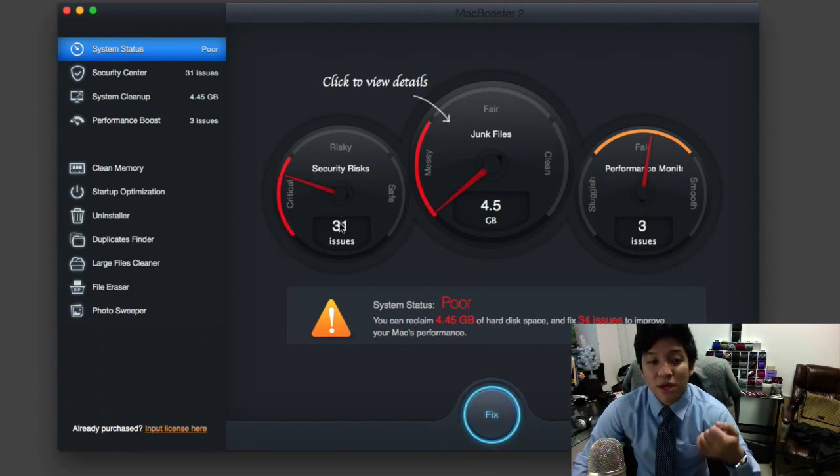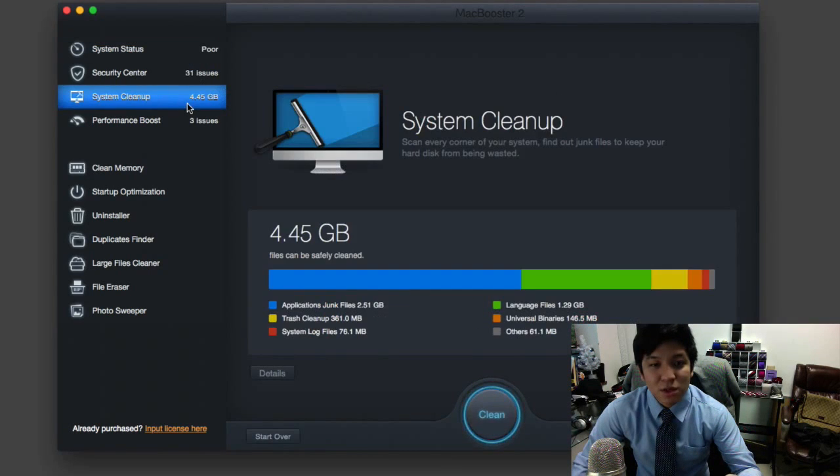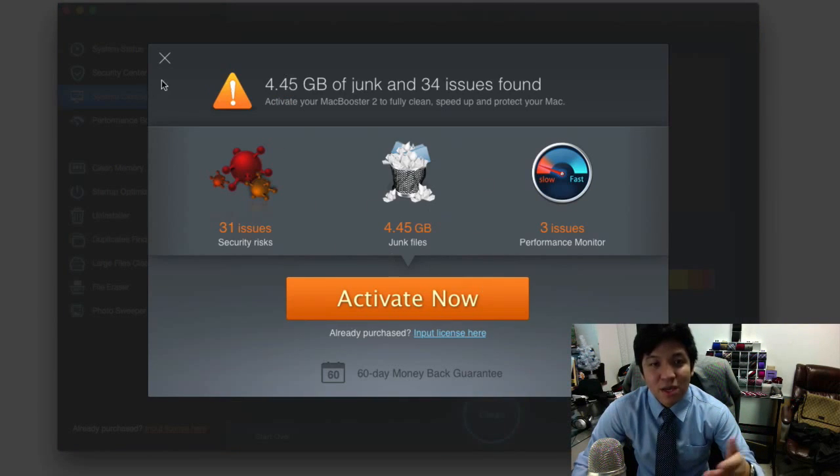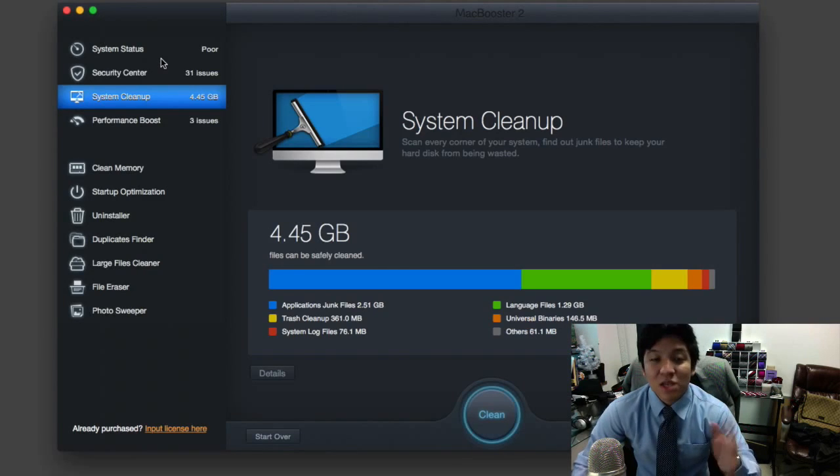You can also get a more in-depth look at these things. So for example, let's go ahead and go to system cleanup, and it shows me directly things that may be taking up my space. You can see application junk files, there's 2.5 gigs of that on my Mac right now that I can easily clean up. And it's all simple. I can click on clean right here, and you can see basically what it's going to do once activated is go ahead and clean out all of this in one sweep. So that's why it's really worth it.